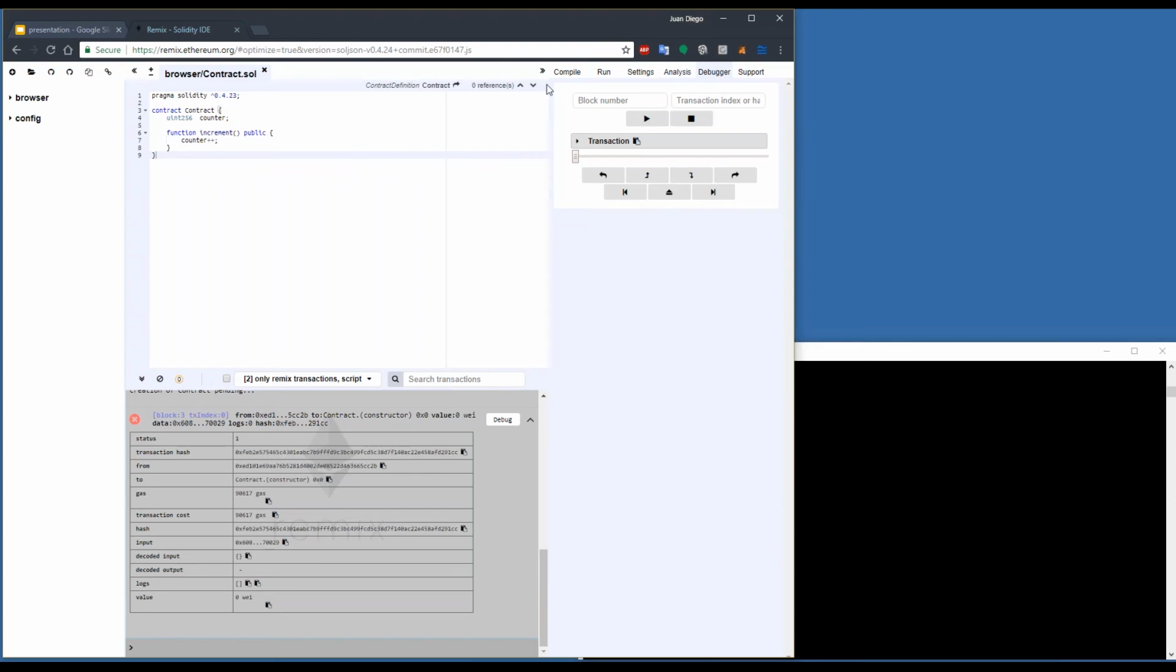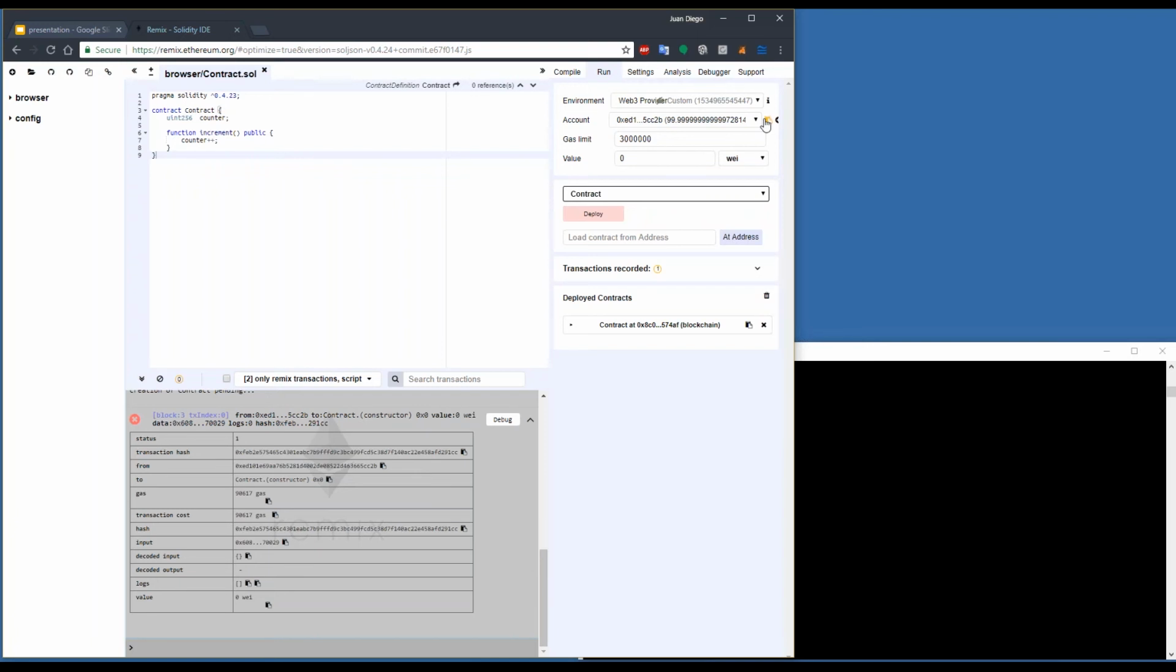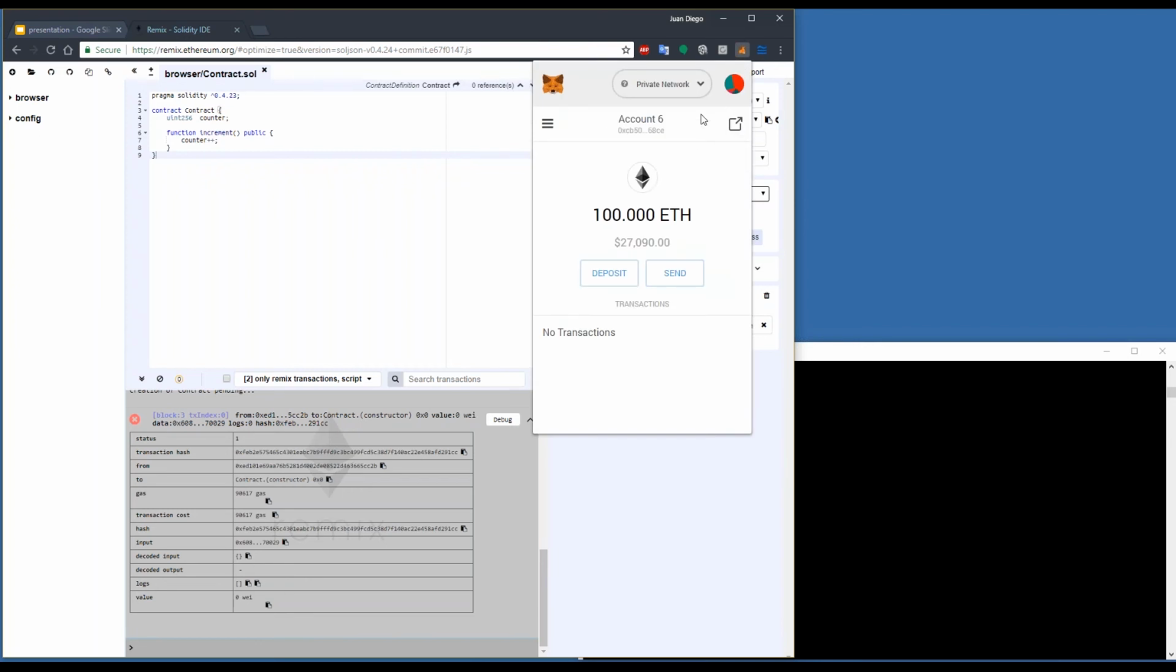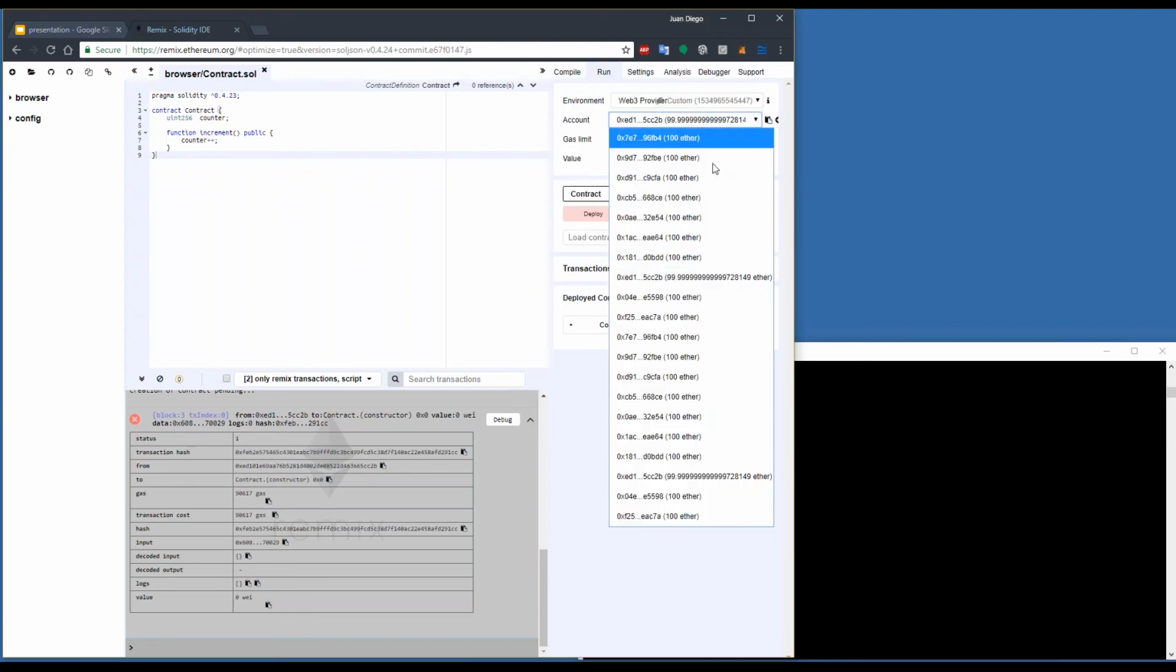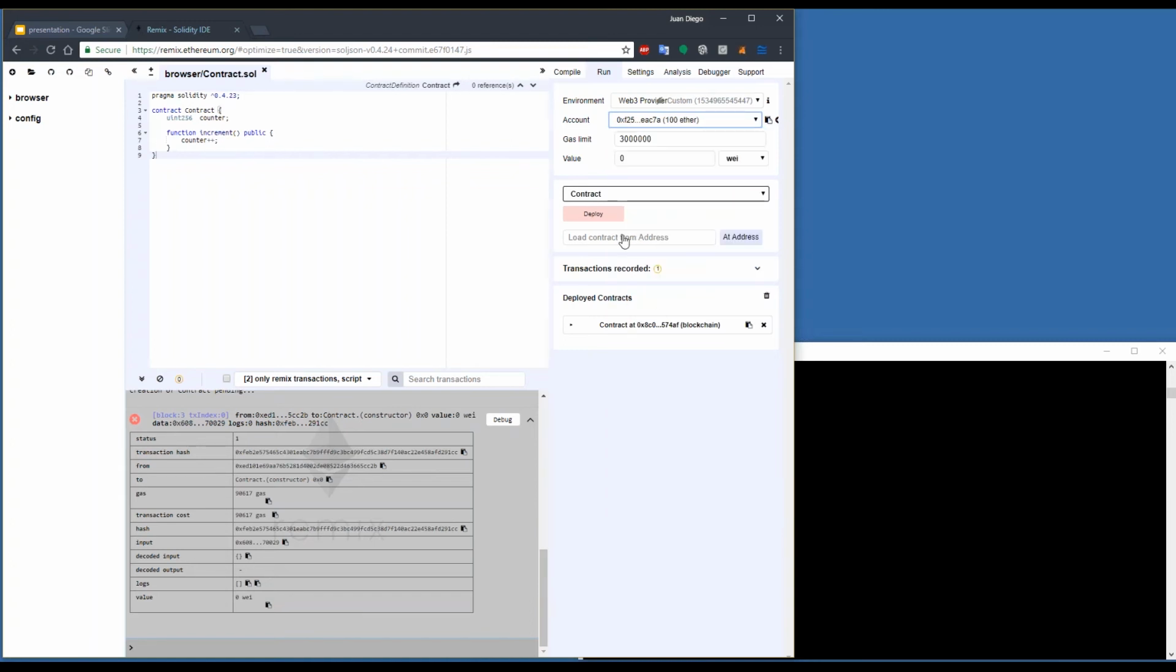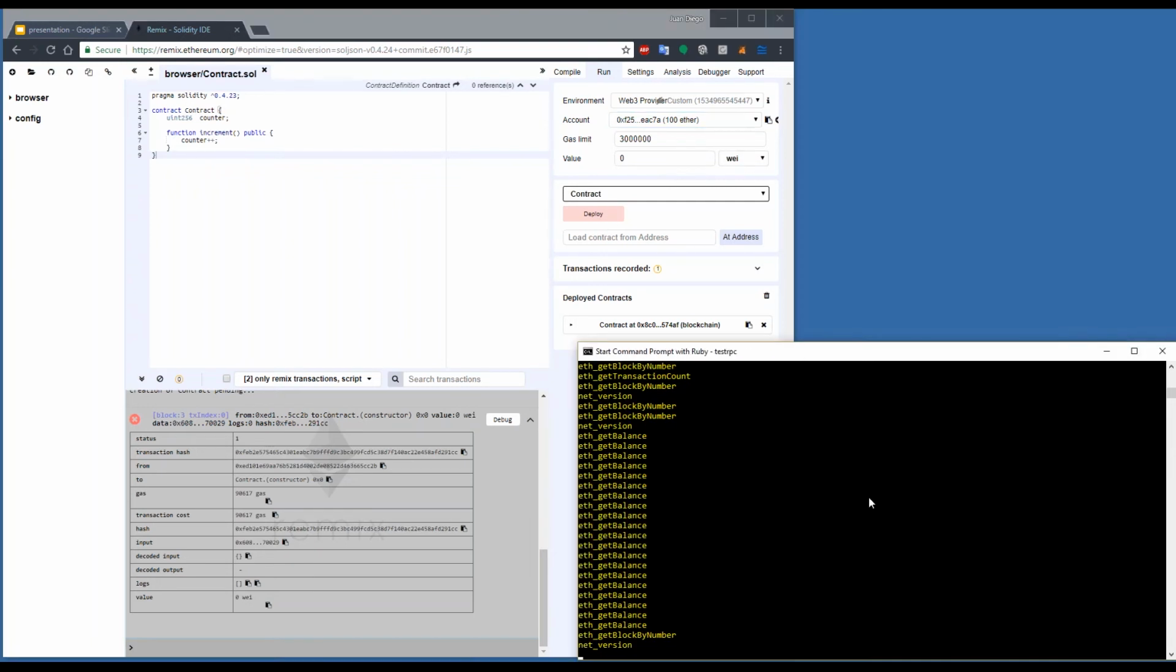And so I still want to deploy this. So let's try to pick another account, I mean. And okay, let's close this one. We will start a new node.